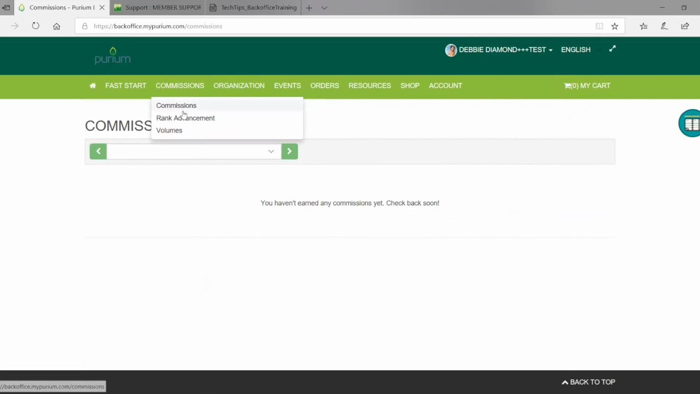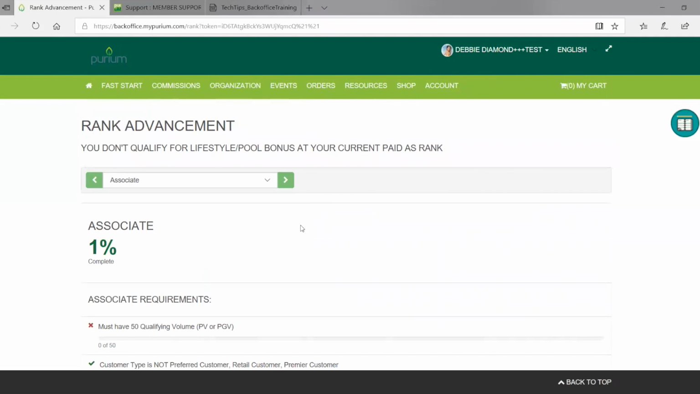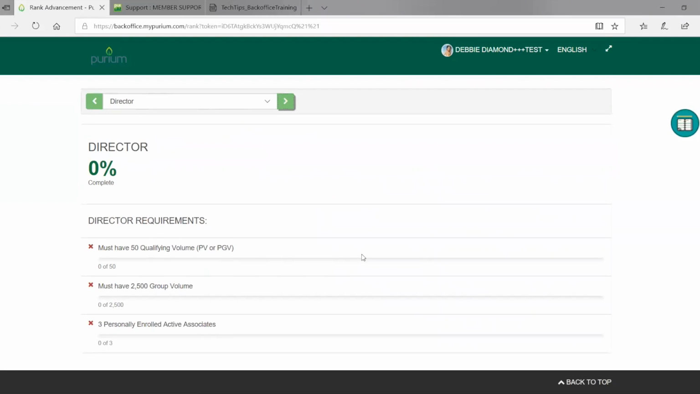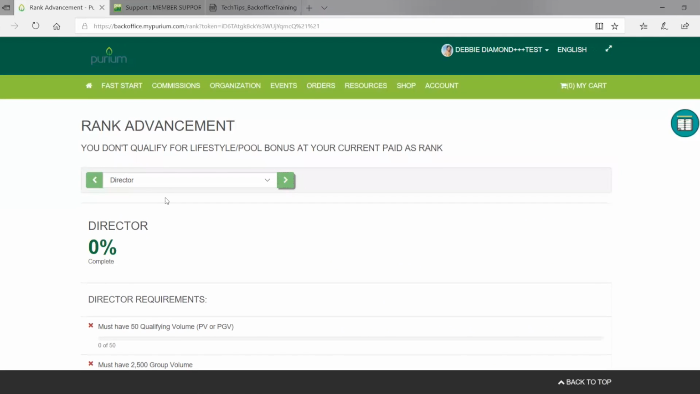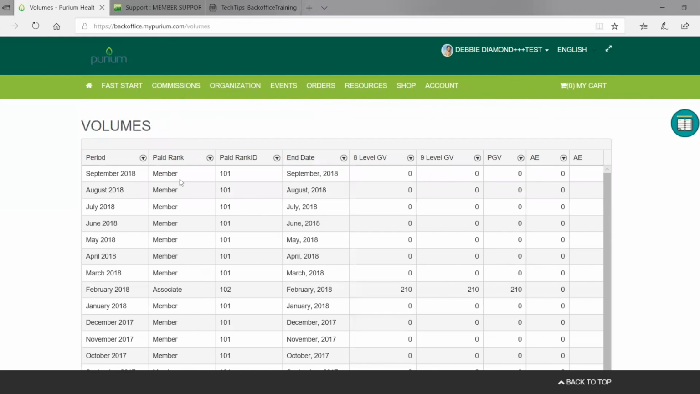When you go to the next report, that's your rank advancement, and you can scroll through all the ranks and see what you need to do to get to that next rank. You must have 50 qualifying volume points, 2,500 group volume, and 3 personally enrolled actives. And as you're going along, there's a little bar here that will show you as you get closer and closer to achieving that qualification requirement.